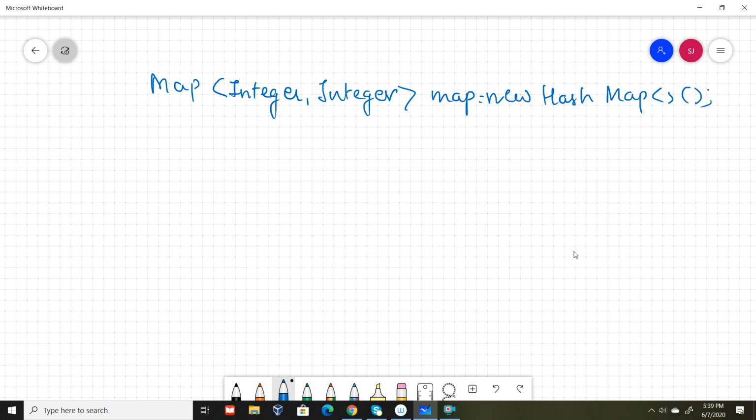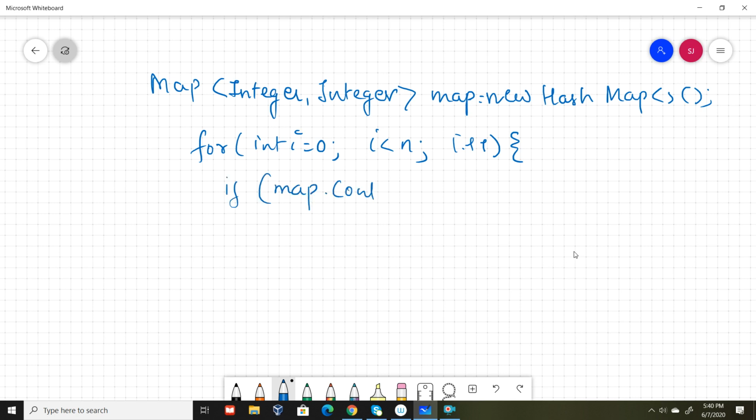And what we'll do is we'll go through each one of the integers. So for integer i equals 0, i less than n, i plus plus. And we'll check if the map contains the complementary number, right? So if map dot contains key, and what should it contain? It should contain k minus the current number, right? That will be the complementary number.